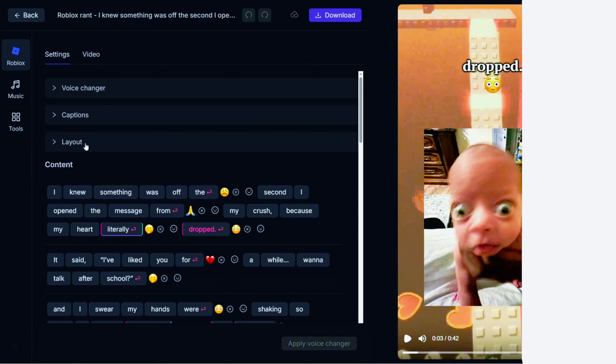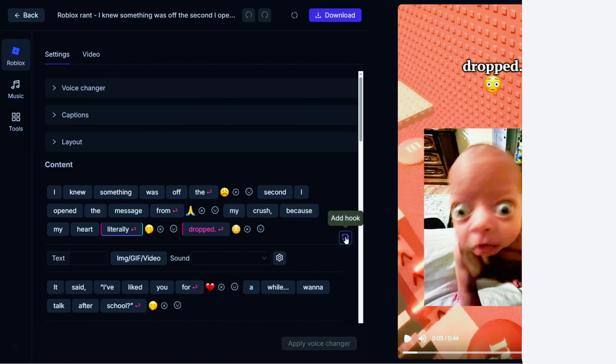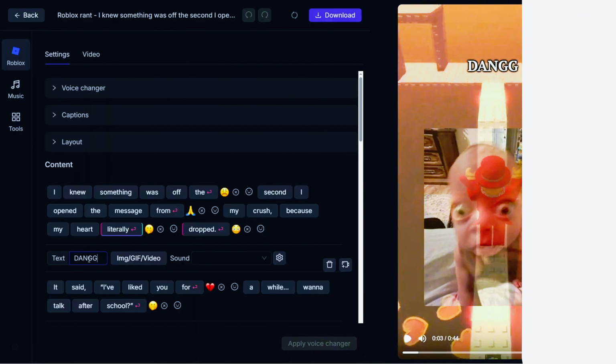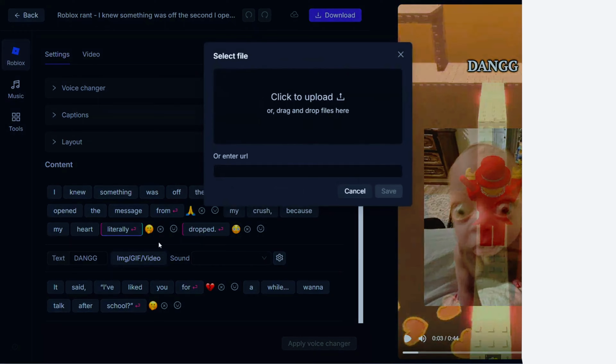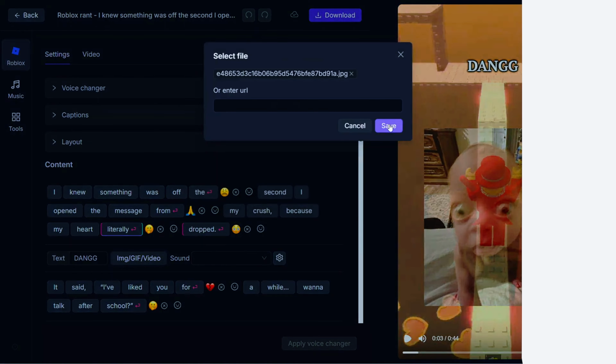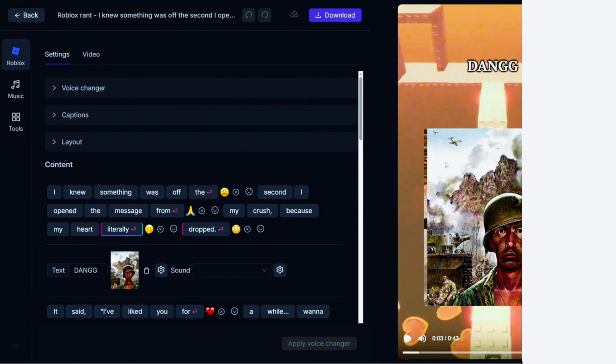Next, you can make the video even more engaging by adding a hook. To do that, open the hook creator on any section. Here you can enter your hook text. I'll type something simple as an example. Once you enter it, you'll see the text appear on the video instantly. You can also upload a meme image as your hook using the media upload feature. I'll add this meme right here, and as you can see, it appears on the video automatically. Then, if you want to add a sound effect, you can choose from the same effects we used earlier.